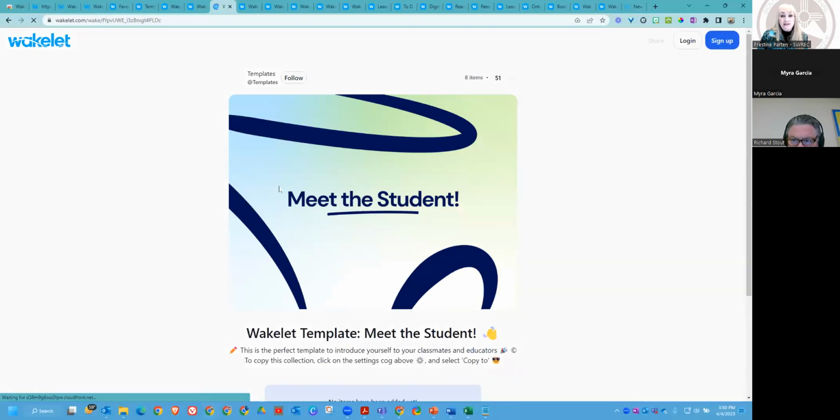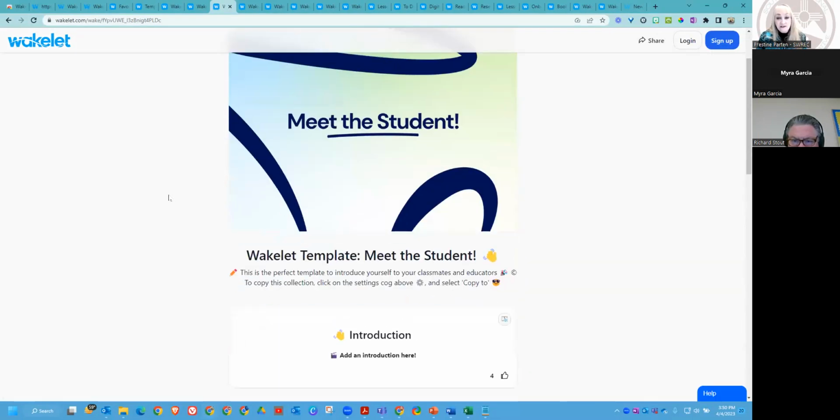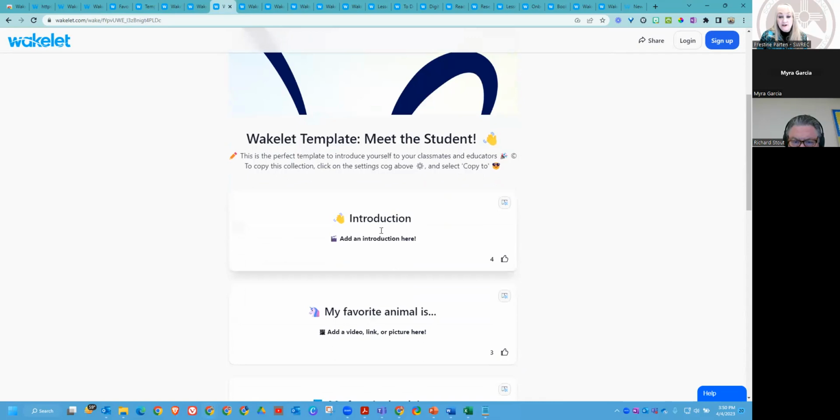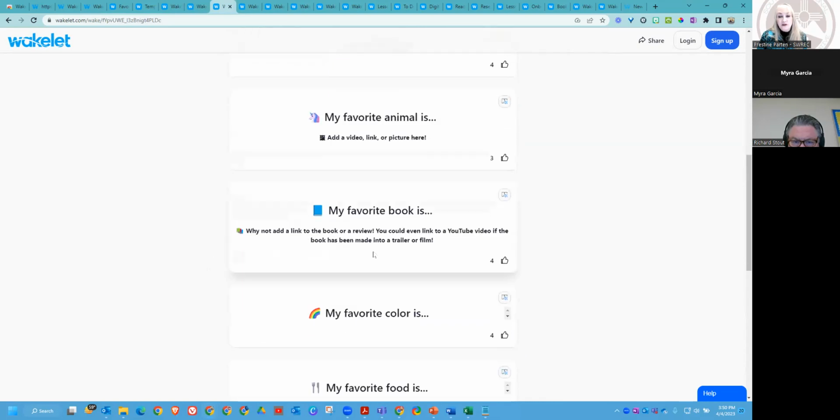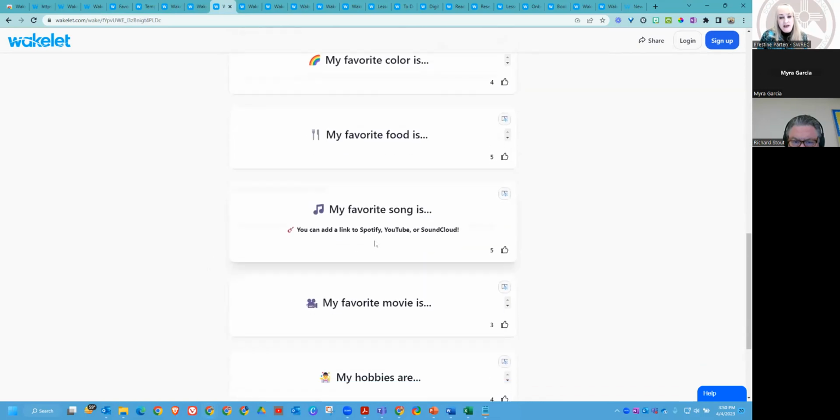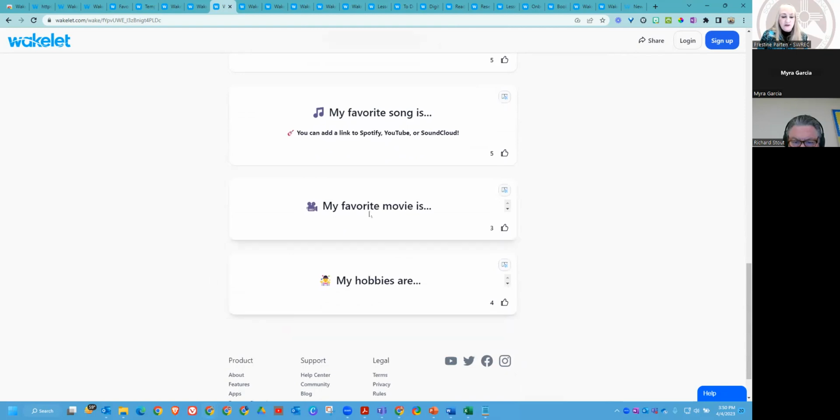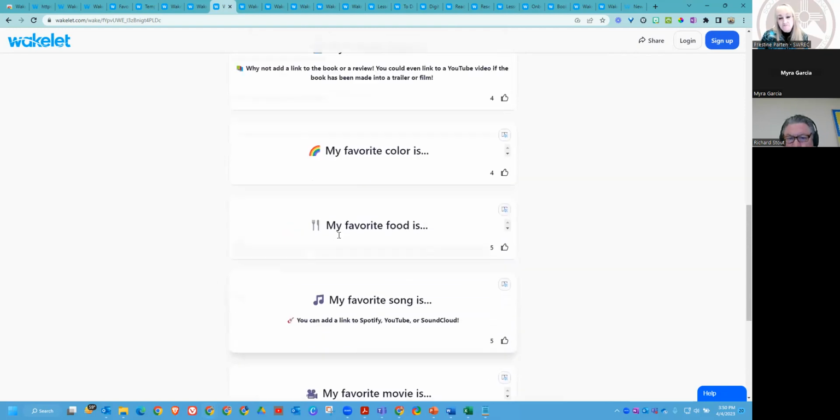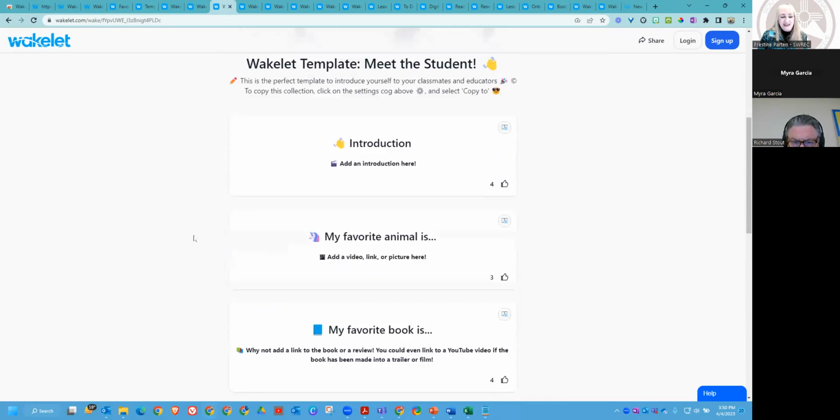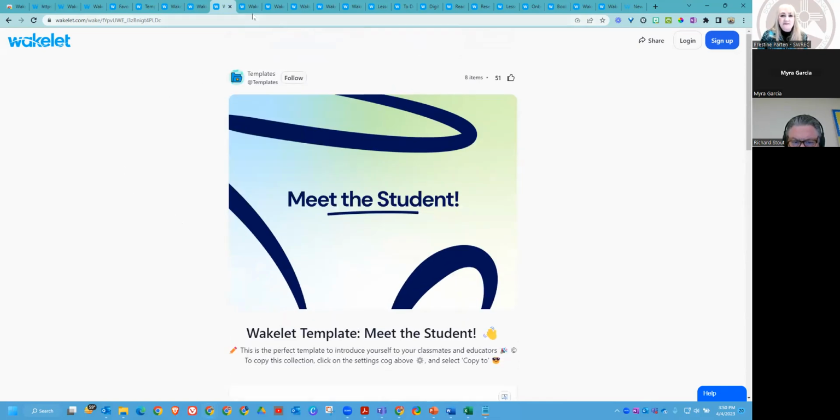So these templates are great. Meet the student. Wouldn't this be great at the beginning of the year? They can introduce themselves, a little bit about them. Of course, this is going to be a little bit for a younger student, but they can get a little bit better whenever they get older. You can modify this.